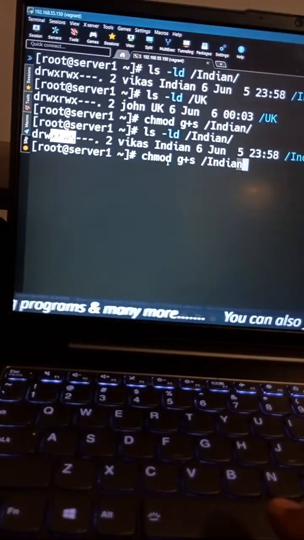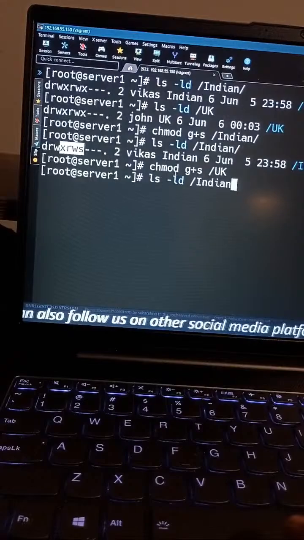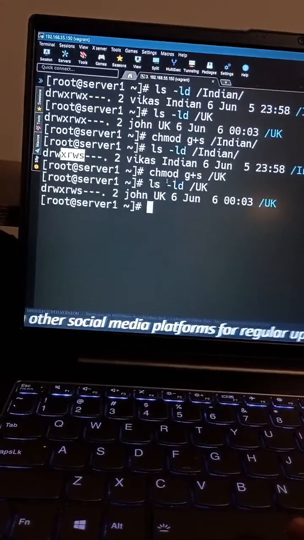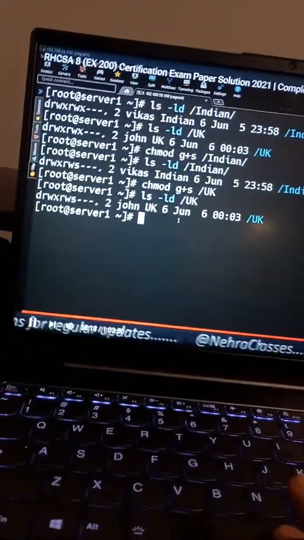And now we are going to set the same on /UK directory. Let's verify the permissions. Here we go. Perfect, guys. On this directory also, we have set the SGID bit.